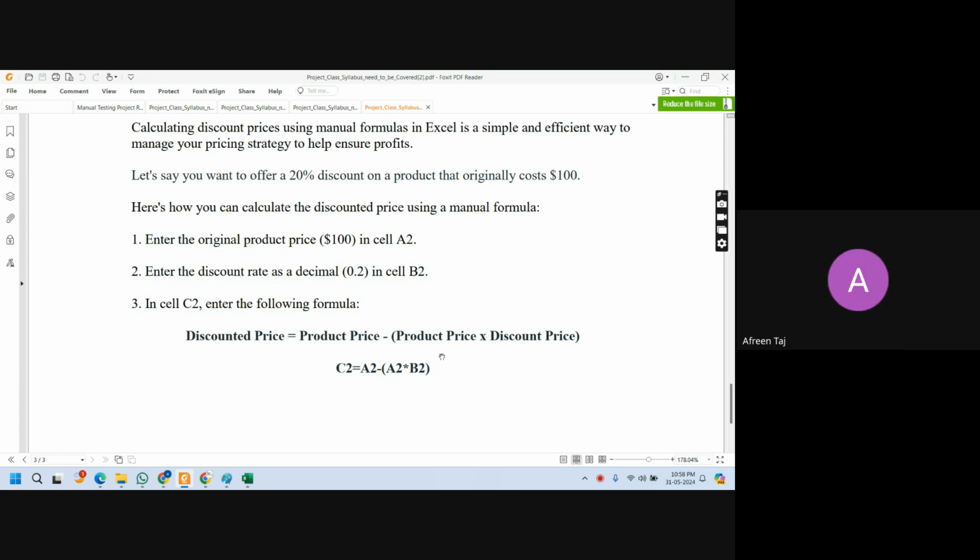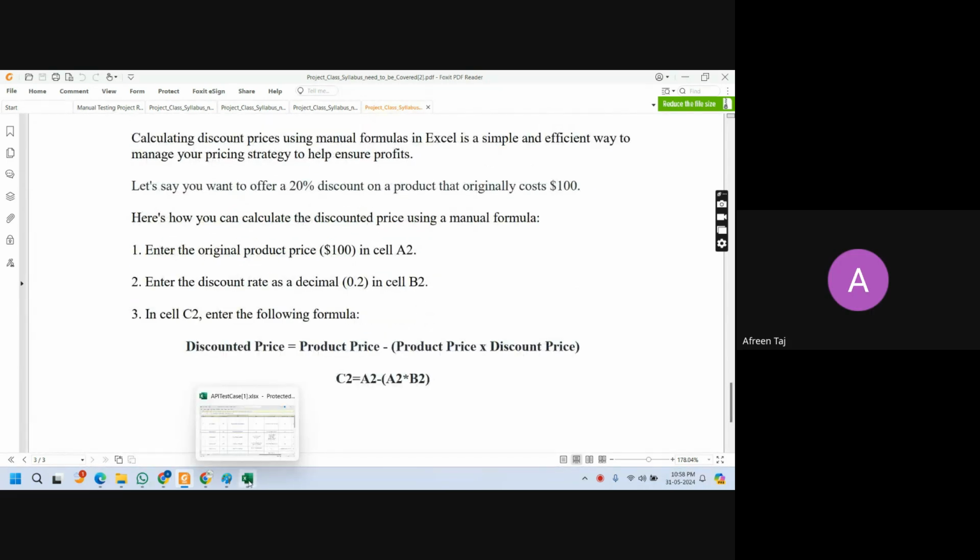Ma'am, I shared the example question also, no? Which one? The 50% one in WhatsApp. I actually asked you what that is. Okay, we'll just discuss about this.